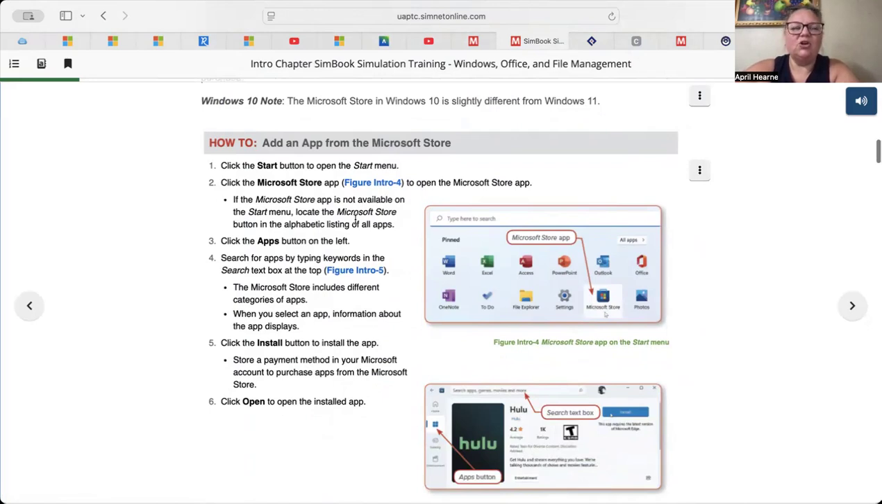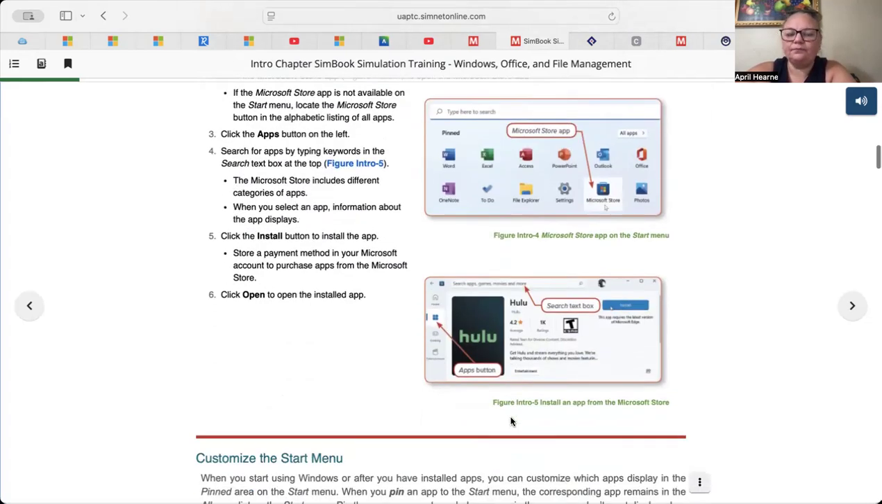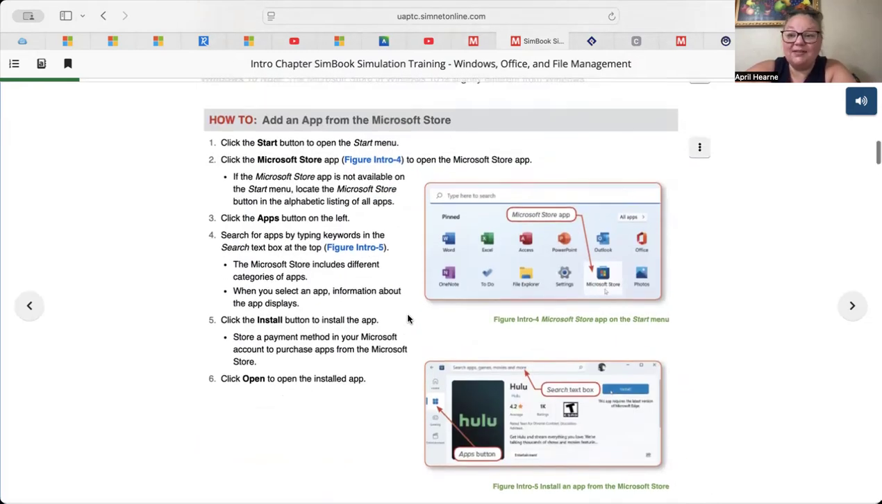So it's good if this is a review, just simply so you can navigate this quickly. To practice, you want to click the start menu, open the Microsoft Store, click the apps button, and search for apps that you need. Maybe this one shows you how to find Hulu. If you've never done this on your own computer, please use this.